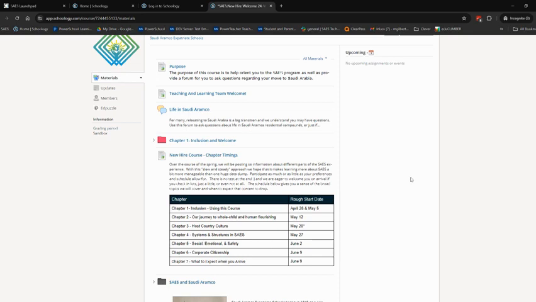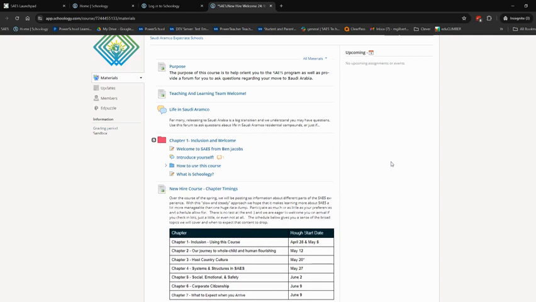So our first chapter, which we just released, is all about inclusion and a little bit about using the course itself. At Saudi Aramco Expatriate Schools, we have a culture of belonging, and we like to make sure that everybody feels like they have a voice in the room and they are included. So when you open up this chapter 1, you'll see a welcome from our manager, Ben. You'll also see a how to use this course and a little bit about what is Schoology. And we'll be adding a few other things as the next couple of weeks go through.